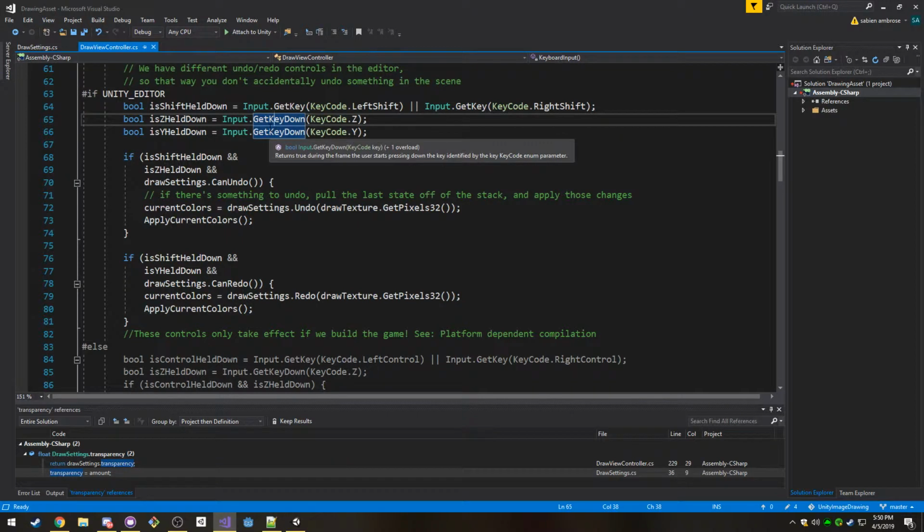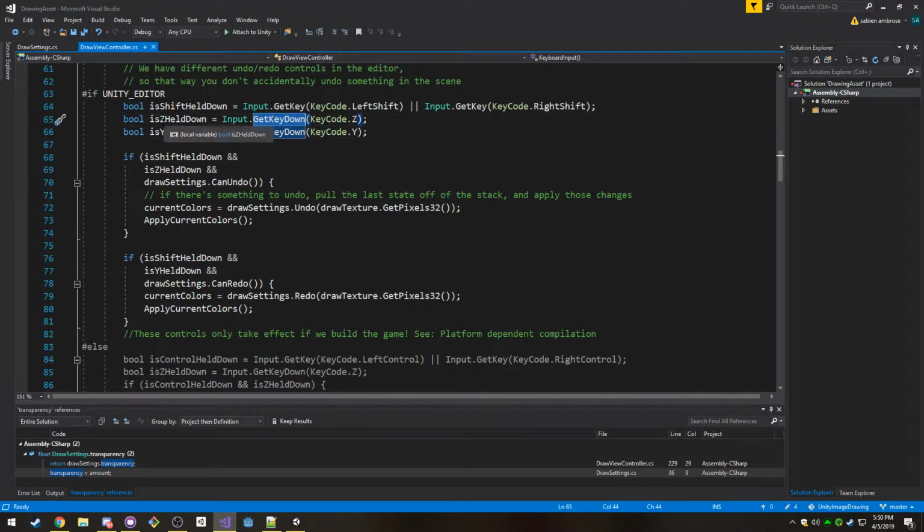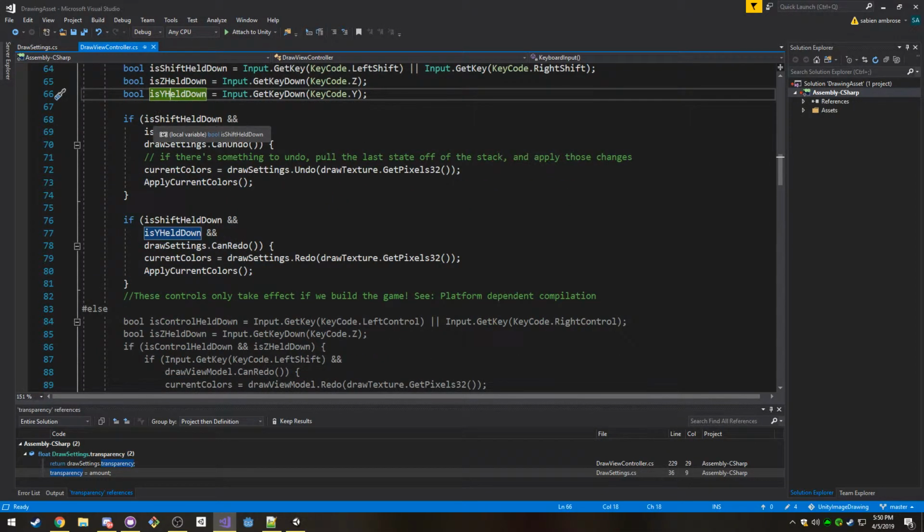Get key down will only give us the input on the frame that we push the key down. So we had to do this one way or the other. We can't check for get key down for both Shift and Z, and I want this function to run as soon as you hit down on either Z or Y. So if our Shift is held down and Z is held down, and we can undo, meaning we've done some drawing and there's stuff that we can undo, I'll show you those stacks later.